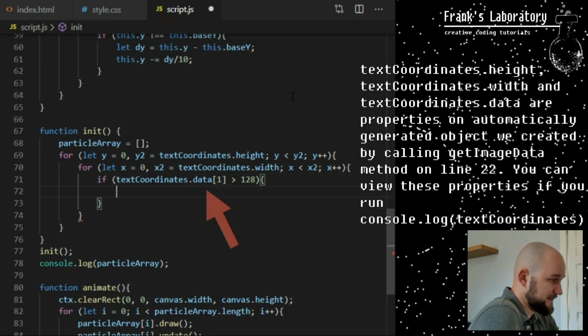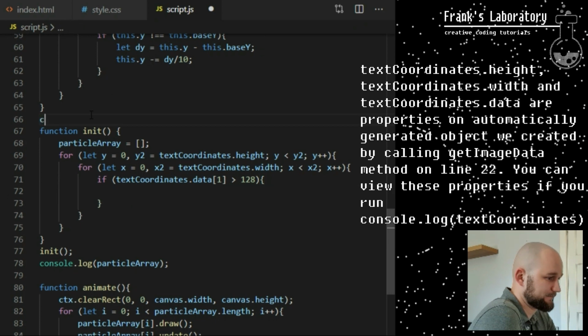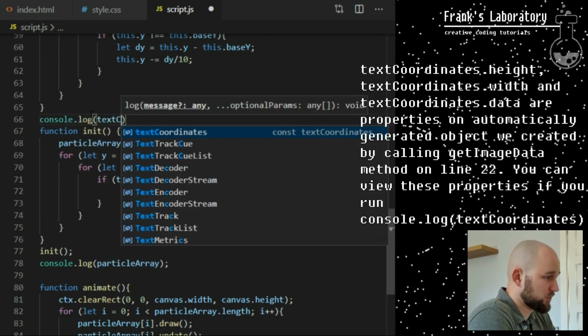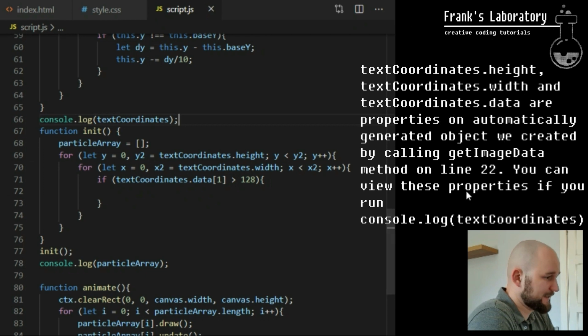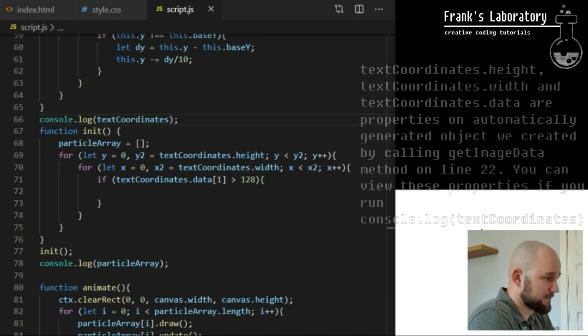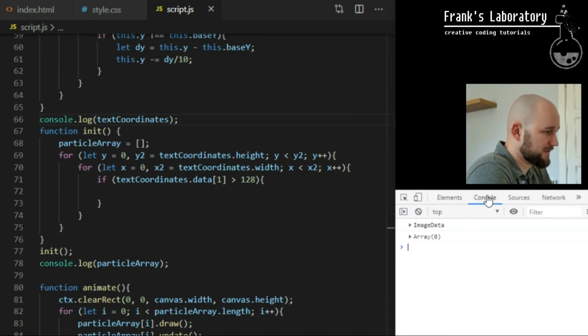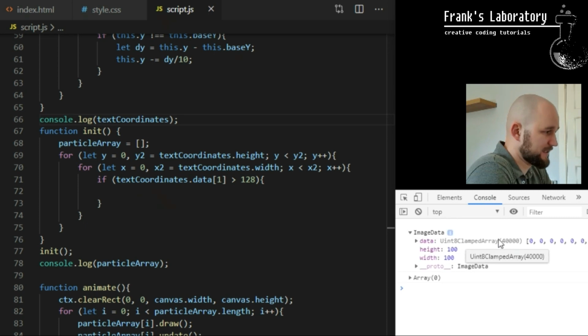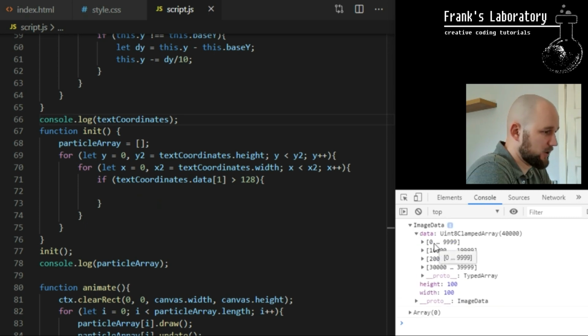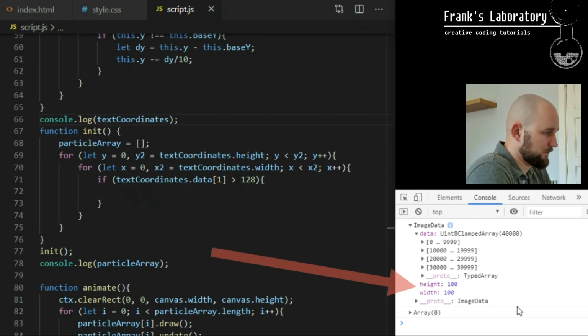This object has a built-in data property, which is an array of elements that represent pixels from the scanned area of canvas. We can look inside by console logging textCoordinates. In the console, I can see it holds an ImageData object. If I open it, you can see that it has a data property, and this data property holds a data array with 40,000 elements. Further down, you can also see that it has height and width properties set to 100, which are the values we used in the nested for loops.